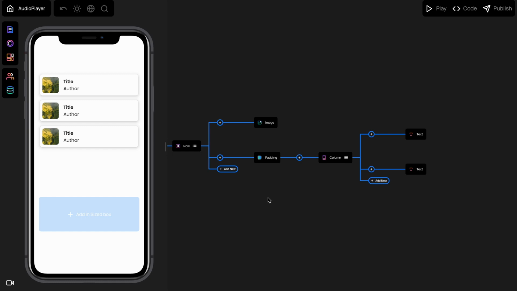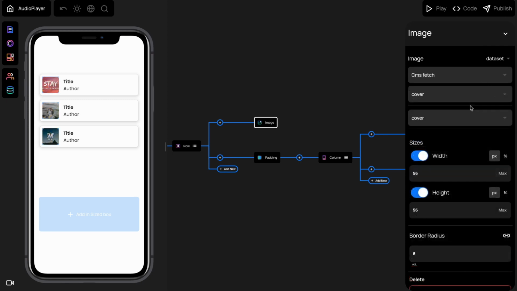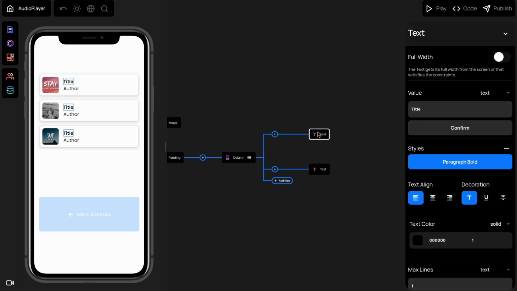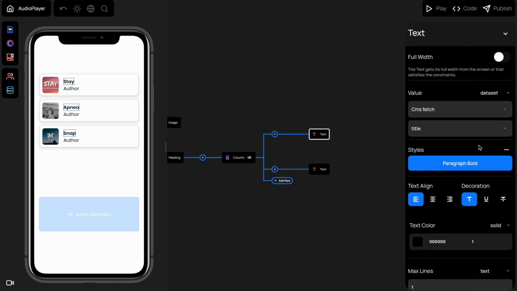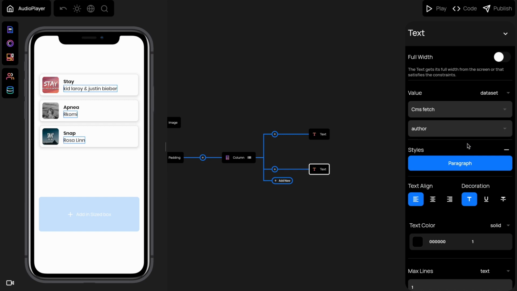Once we have created it, let's give our picture the dataset. Then, by selecting the dataset, give our many pictures data. We will do the same with the texts. More specifically, by giving the database and the song's name to the first text, and instead the song's author and the database to the second one.